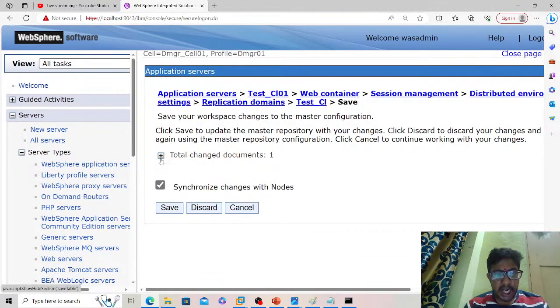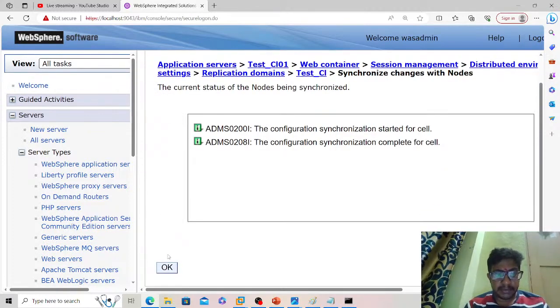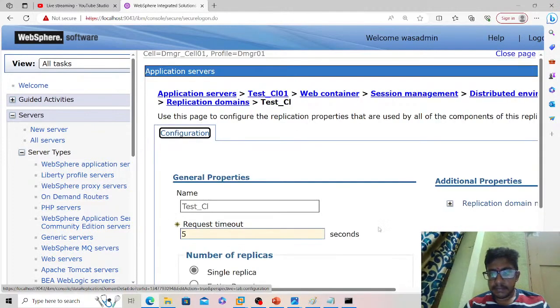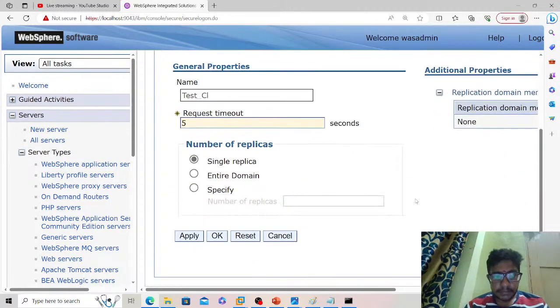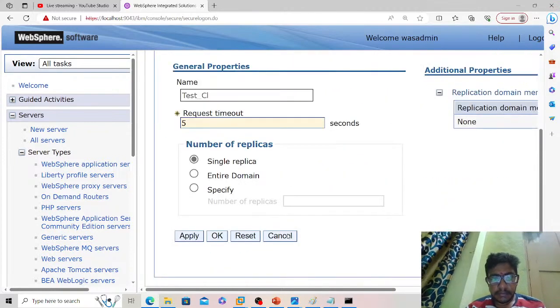Multi-broker.xml. If you update this multi-broker.xml file, it is updating. I have no members. Like this. Reset. Cancel.